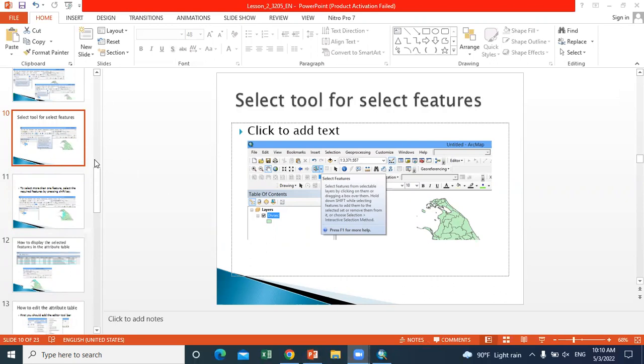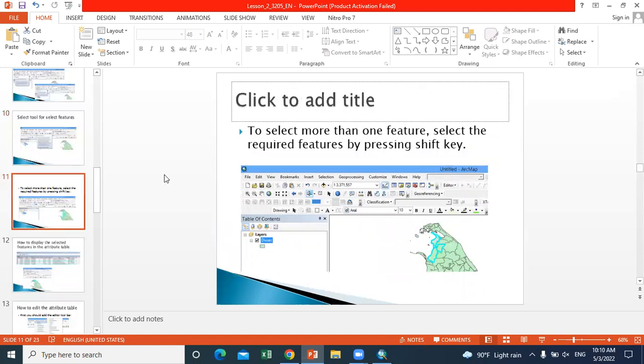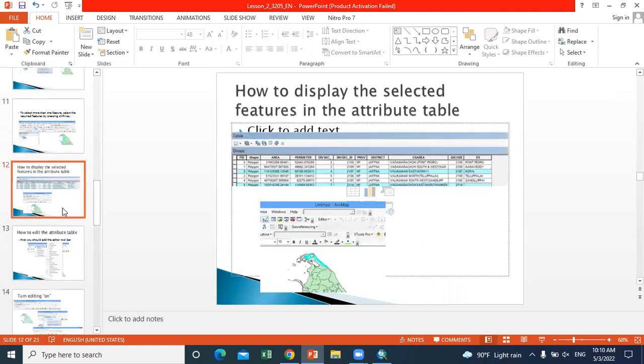So up to now we have discussed how to select features, how to select an area, and how to select the stuff in the attribute table. Okay, so all these things we have discussed. Display what we have selected in the map, how it is displayed in the attribute table.